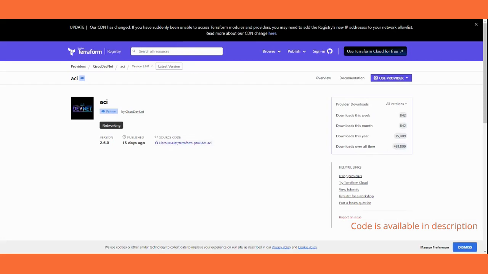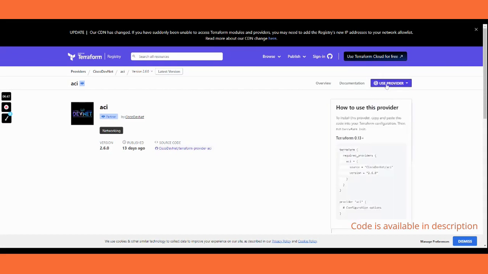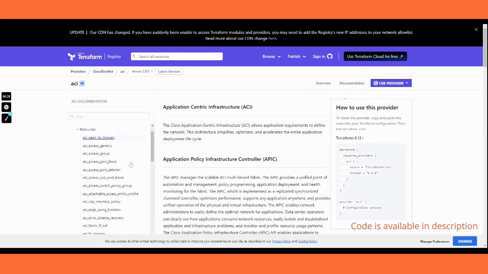So before jumping on the configuration, let's first visit the Terraform site. So here I am in the Terraform site, and I search for the ACI provider. Okay. So for the provider block, we have to just click on use provider, so we get the code. Okay, and here we can copy paste this code, and in the provider ACI block, here we can pass the credentials, username, password, and APIC URL. And once you click on the documentation, here we have documentation on the access policy. We have all of the configuration related to the fabric access policy.